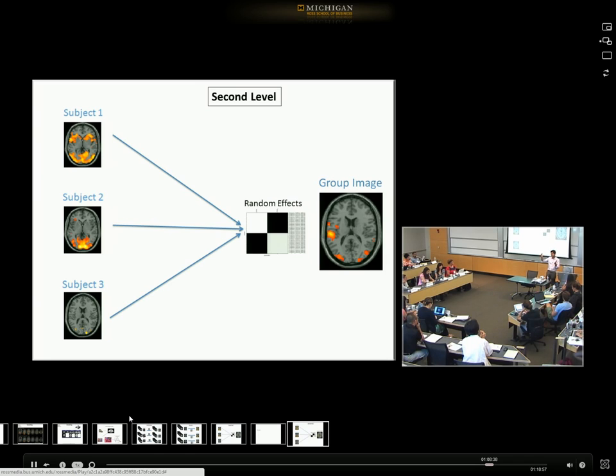The fact of the matter is most neuroimaging studies are probably underpowered. That's a point that I'll come to a little bit later when we talk about other kinds of analyses. But most neuroimaging studies are probably underpowered. We probably need more than 20 subjects.